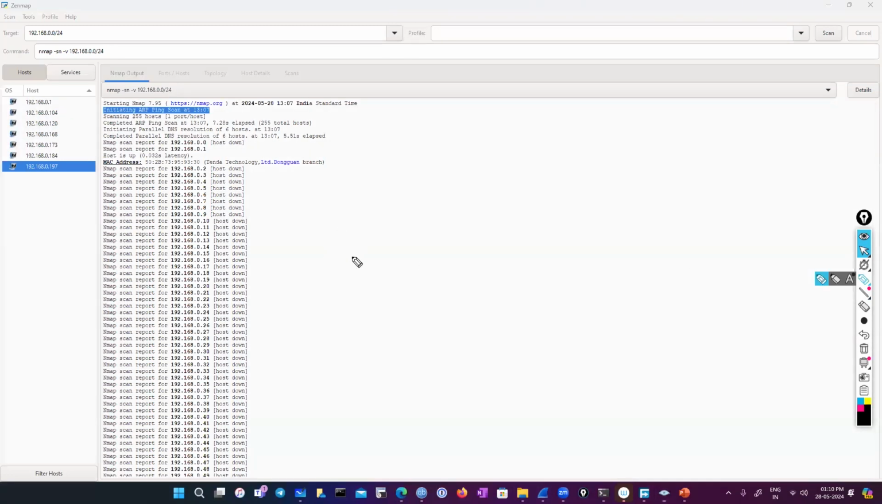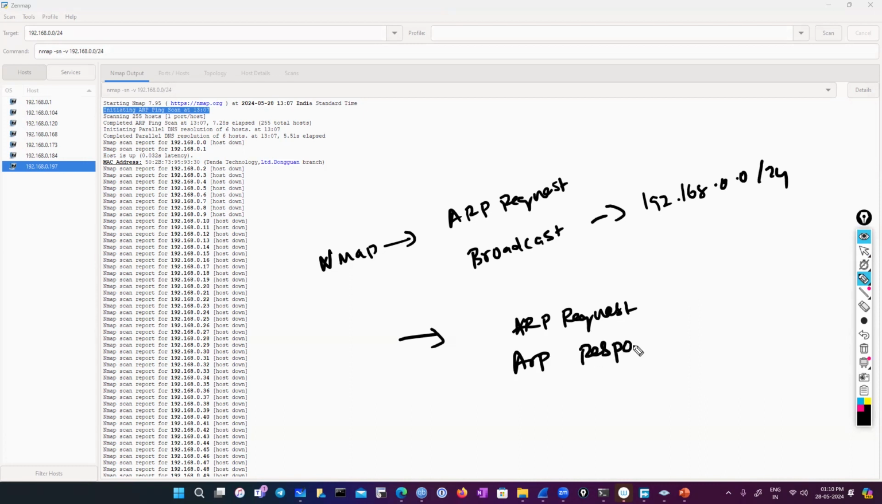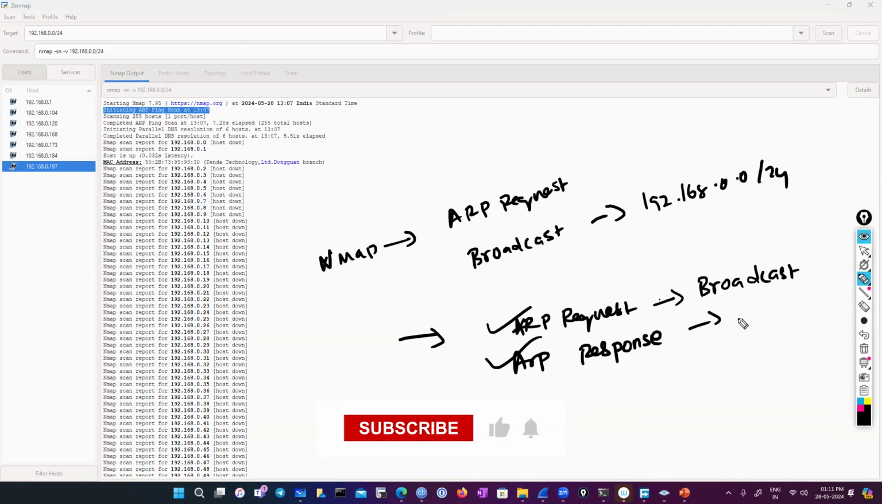So this particular Nmap is doing an ARP request, and this is a broadcast for 192.168.0.0/24. And from Wireshark, I can see the ARP request and ARP response for the same, right? ARP request is a broadcast, ARP reply is a unicast. That's how we can use Wireshark to figure it out.